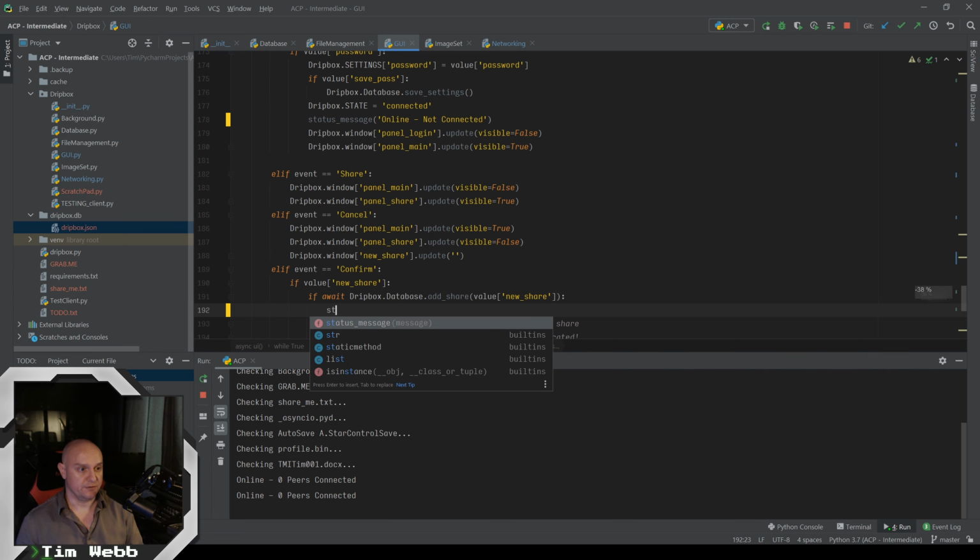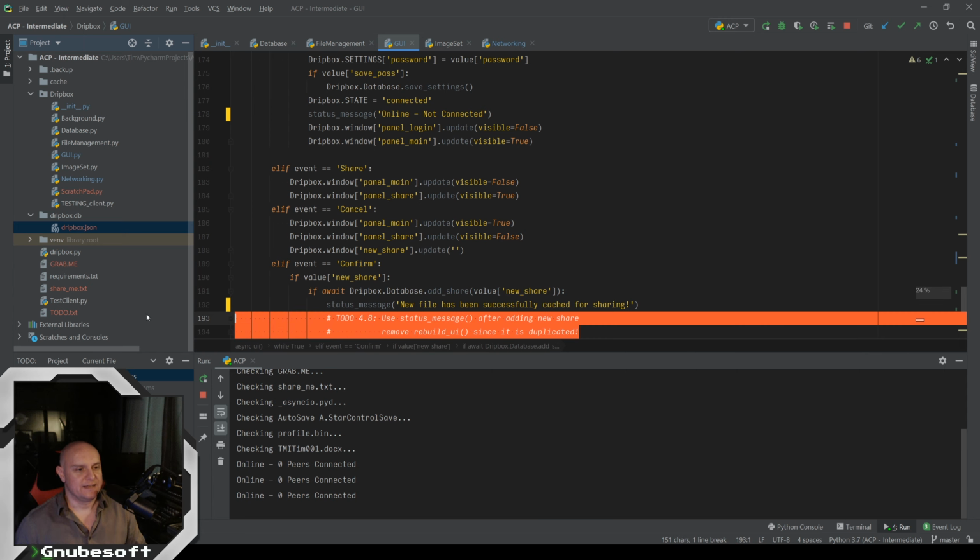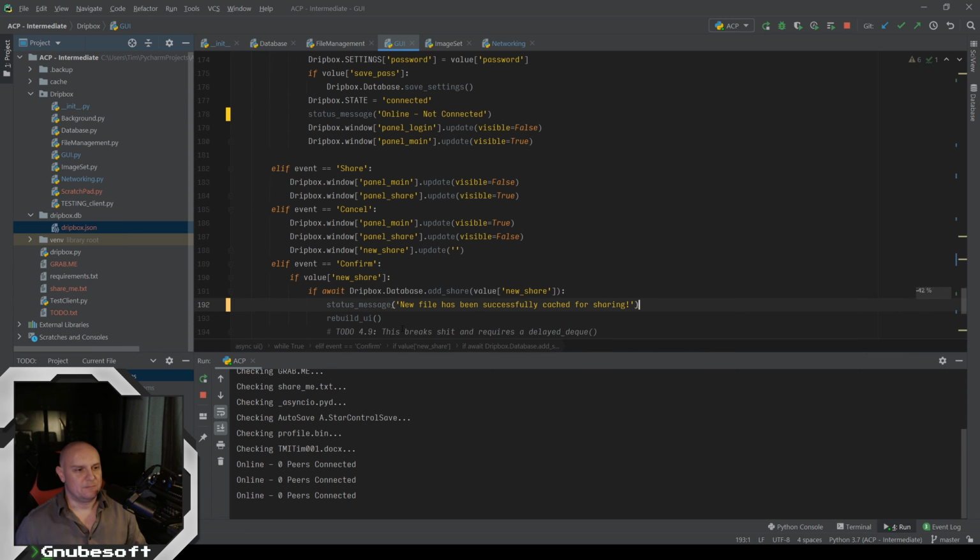So let's let the user know that the new file has been successfully cached for sharing. We've got a couple of issues that we need to address here. The first is that this rebuild UI that's currently in this is redundant. The way this is working is we're creating this cache, we're doing all these things, and we want to make sure that we're doing this correctly. So we're waiting for it and ifing it.